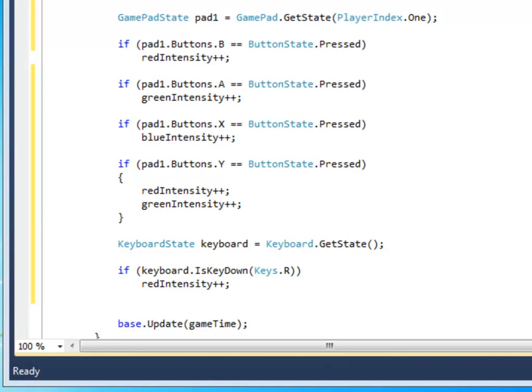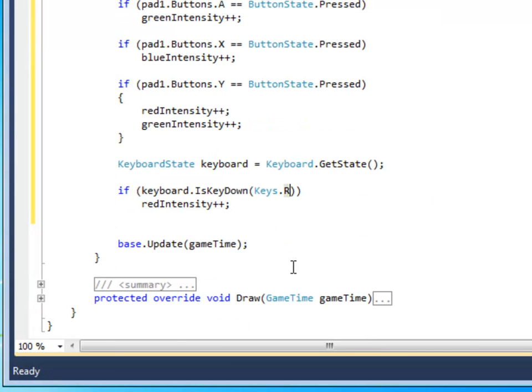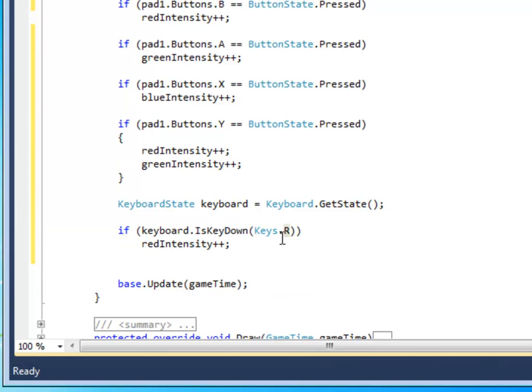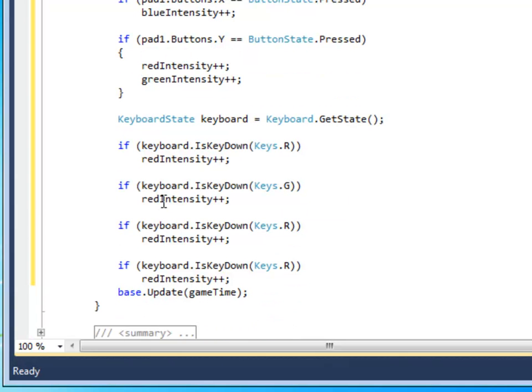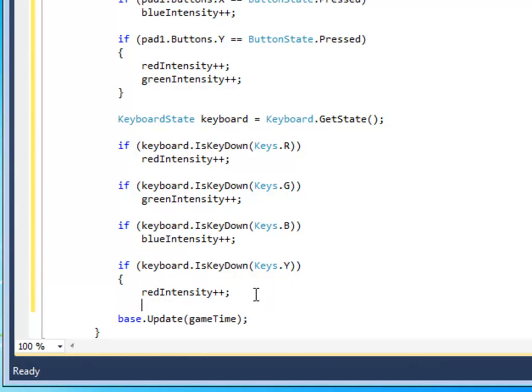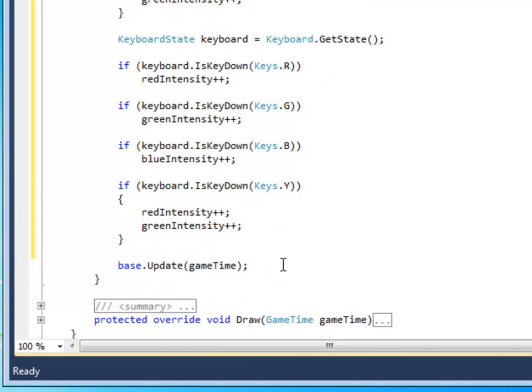If you're wondering what keys you can use on the keyboard, know that you can always use IntelliSense to help you. Let's go ahead and do the same thing for green, blue, and even yellow. Remember, for yellow, both red and green increase. And voila, our gamepad code and our keyboard code.